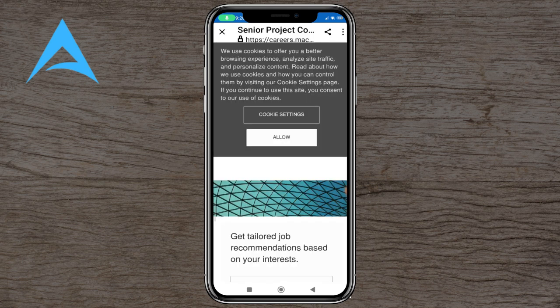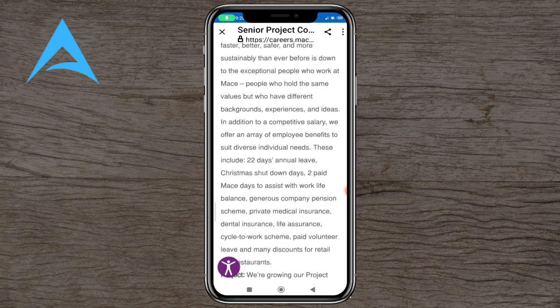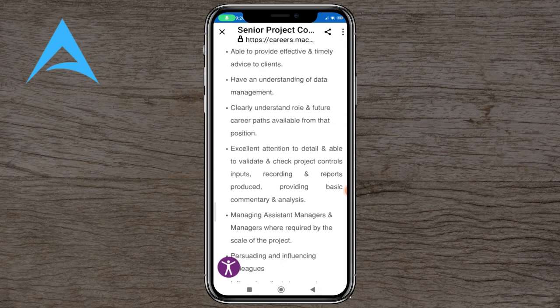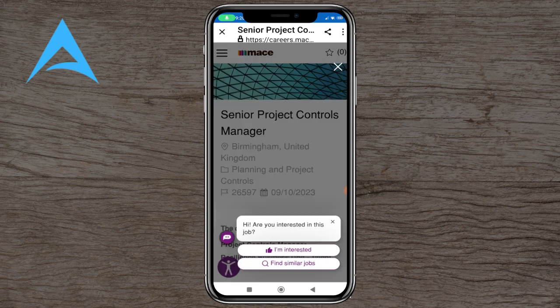Once you've pressed into this, it's going to take you into the careers page in LinkedIn or the career page on their website. You're going to press allow. You're going to scroll all the way down and read through this to make sure that you understand the requirements, pay, about you, and so on and so forth. Press apply now.